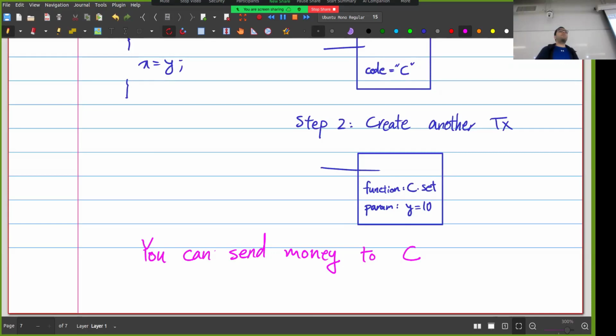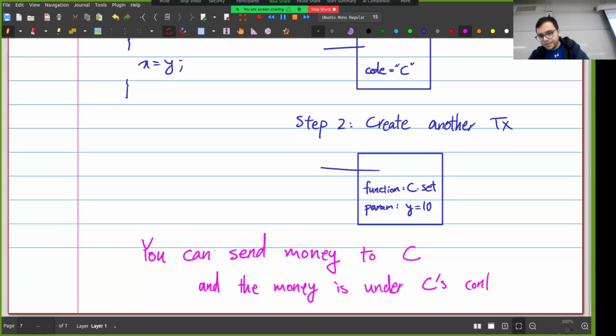So in our contract programming language, we're going to have a special operation that is used for transferring money. And whenever you give money to a contract, you can get it back only if the contract decides that you can get it back, only if there is a sequence of function calls in which the contract finally says, I want to transfer this money. Okay, so you can send money to C, and the money is under C's control. Okay, let me give you an example.